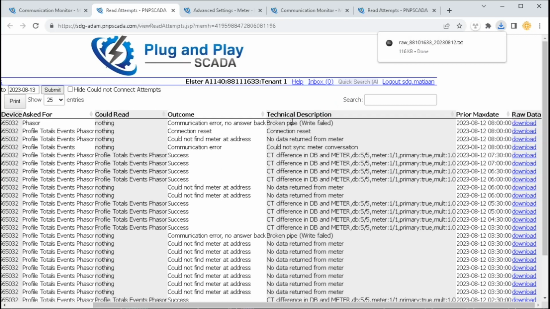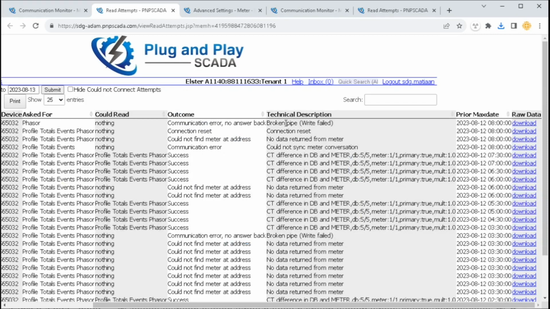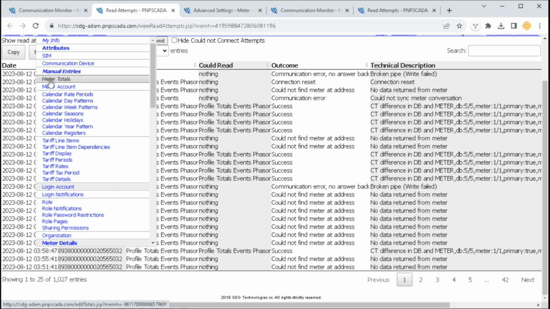This is sometimes useful to see that the meter actually never replies, in effect, no RX, pointing to a problem between meter and modem. Or that the meter does reply, but after a very big RX the conversation drops, pointing to bad signal. Next we look at meter totals.